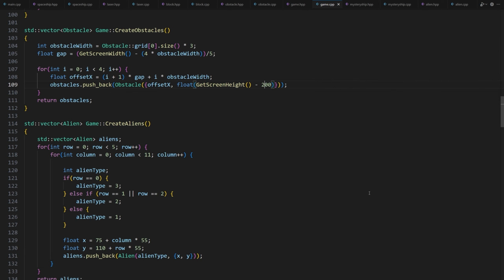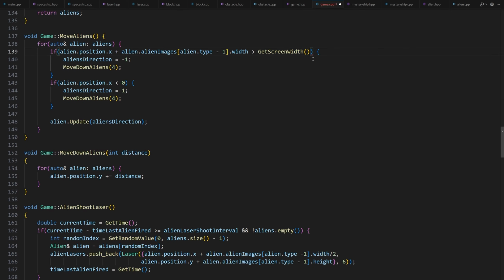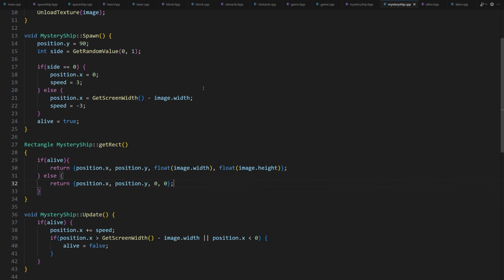In the moveAliens method in the game class, we have to constrain the movement just like we did with the spaceship. So we add minus 25 here and 25 here. We constrain the movement of the aliens because we now have a frame. We need to do something similar to the mystery ship as well.